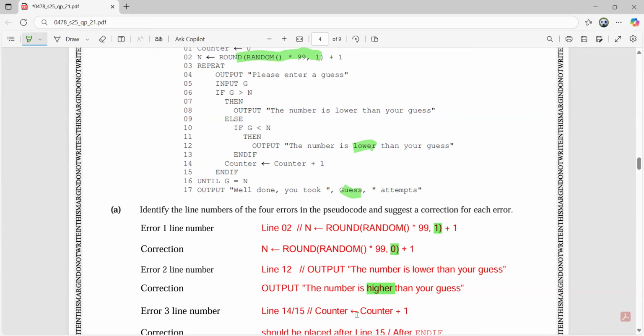And then line number, this one, counter equals to counter plus 1. See, if you have talked about this one, the placement of counter equals to counter plus 1 is a little incorrect.